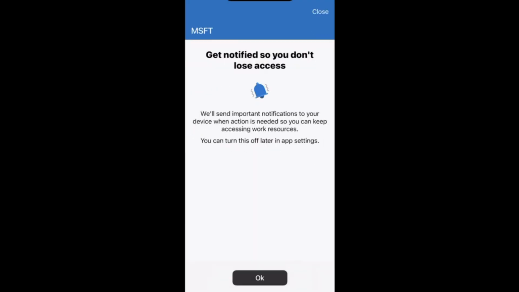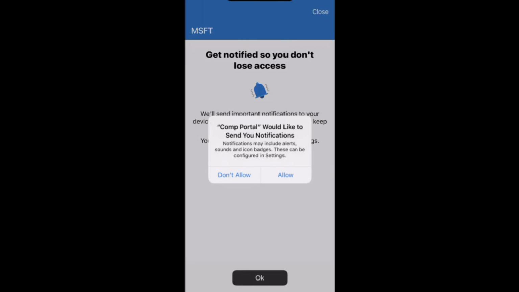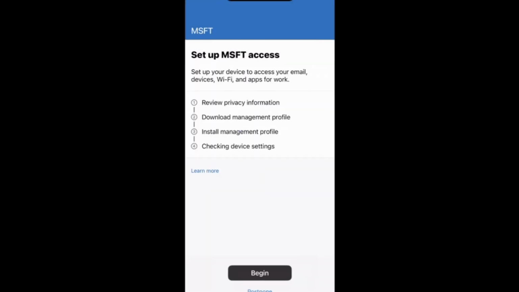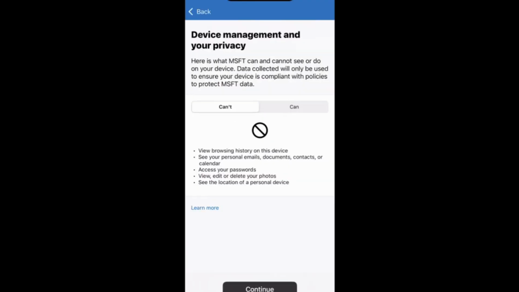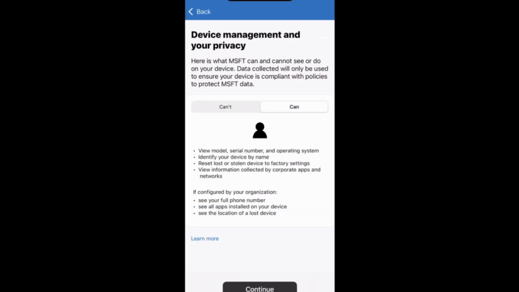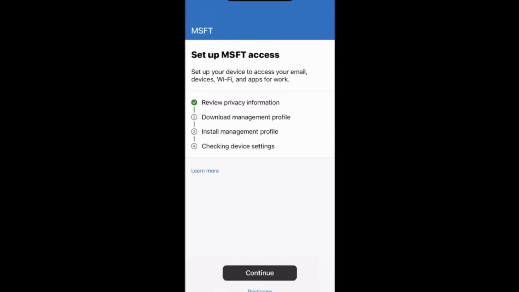Wait. Okay, so it says get notified so you don't lose access. Okay, allow notification. Now it says review privacy information, and download management profile. Let's begin. This is what it's saying, what it can read and what it cannot read. Okay, so this is what it will read on this device. I'm fine. Click on continue. So I'm downloading the management profile. It will prompt me to install that management profile, so let it download first.